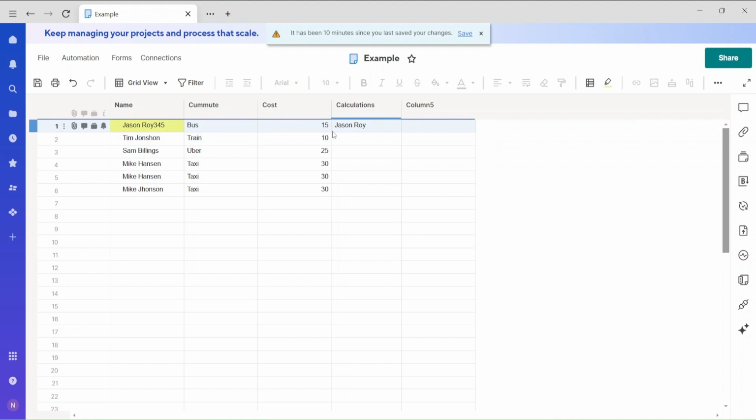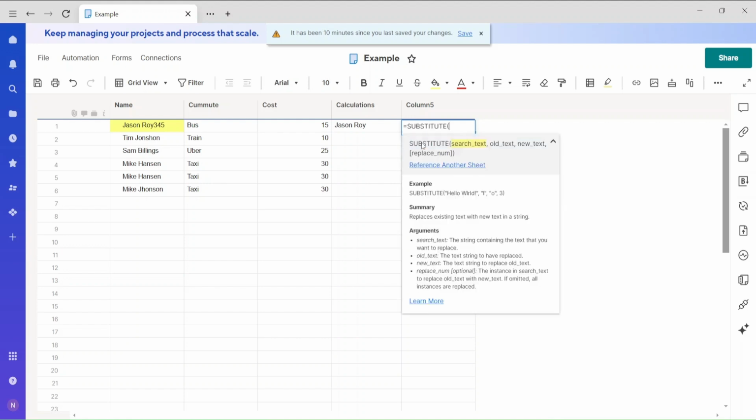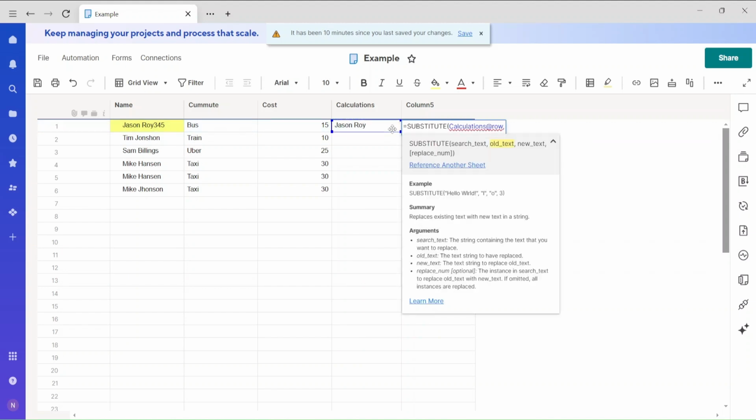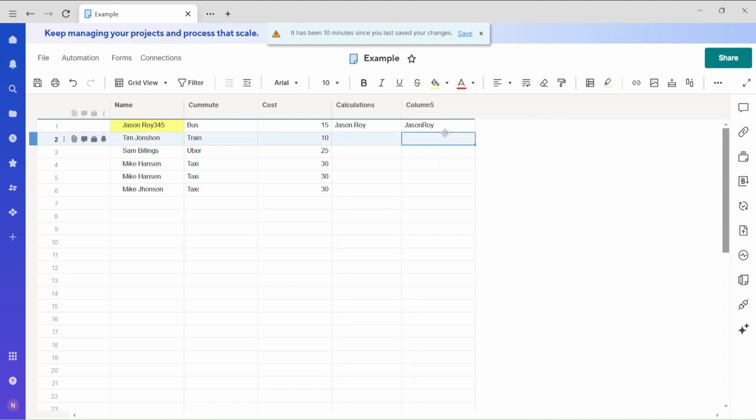You see there is a space in between Jason and Roy. So how to delete that one? Let's say equals, we can use the substitute function, and our input is this one. Now put a comma here, and there is a space there, so we want to substitute that space. I have defined a space in the double quotation. Then put a comma, and what we would like to have, we don't want any space, so just a double quotation, because this is still a character. Close it, press enter. So you see we have Jason and Roy without any space.